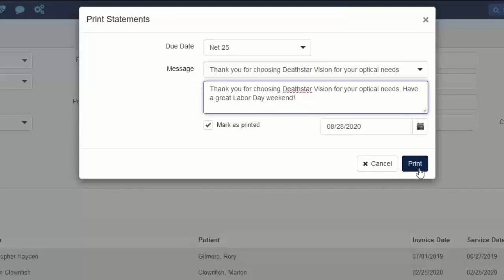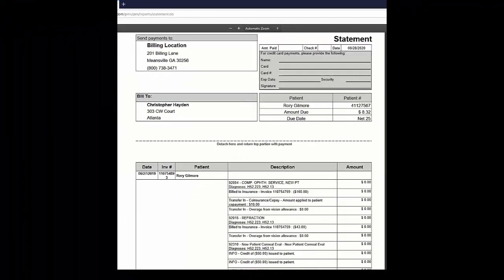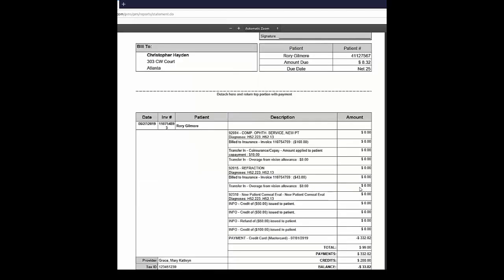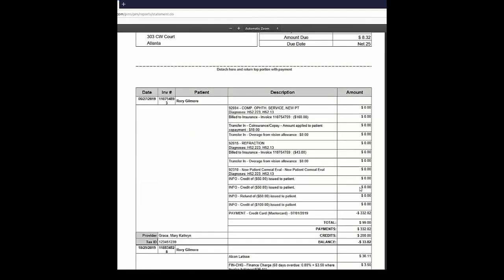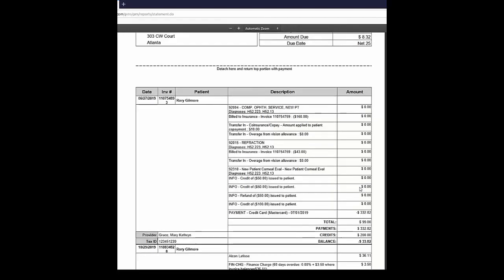Selecting the Print button will give you a print preview of all the statements you're about to print. The top portion of the statement can be returned with the patient's payment. It contains the address to return the payment to, any payment methods that they're going to pay with, the bill to, which may be a guarantor, patient information, the amount due, and your due date. Below is a list of the patient's items and invoices listed within the statement.